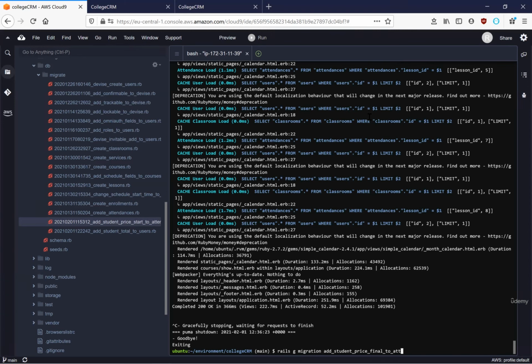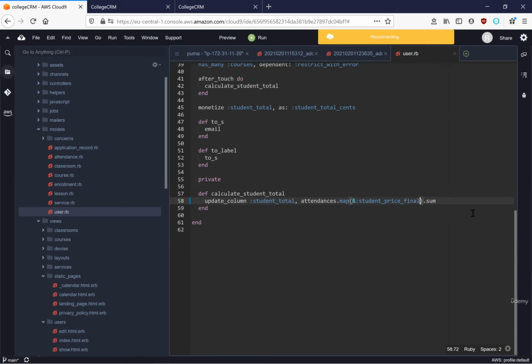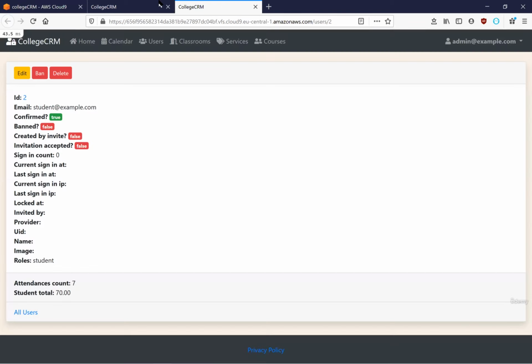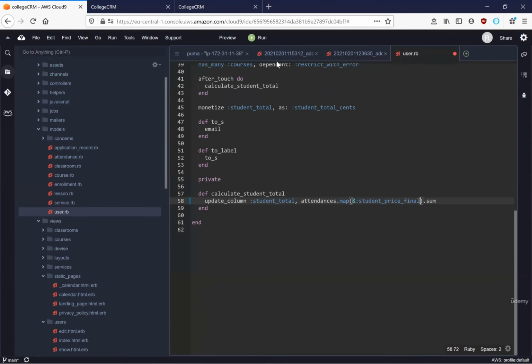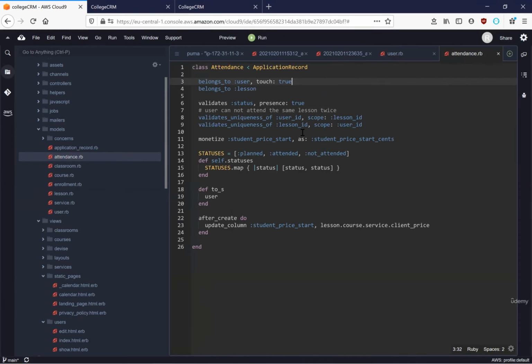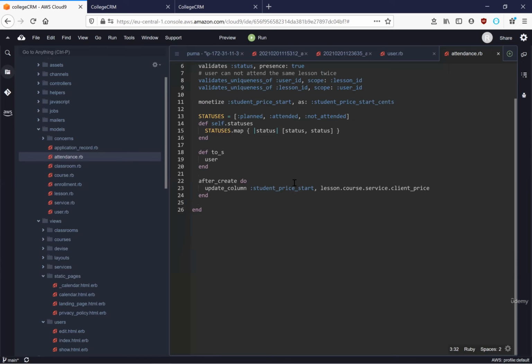And now we are going to calculate, we will go to our user.rb and we will calculate the student total, not based on student price start, but based on student price final. So on how much he actually should pay after the attendance status is finalized. Because now it is planned, should he really pay or should he not pay yet? So we're going to add some rules for this. And in our attendance.rb, we're going to update the student price final based on the attendance status.